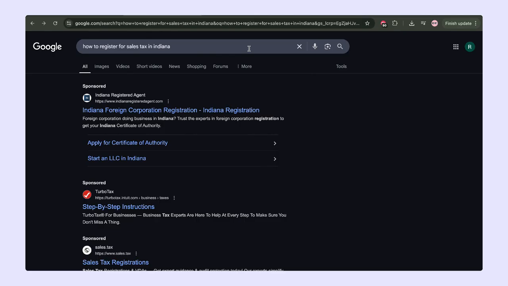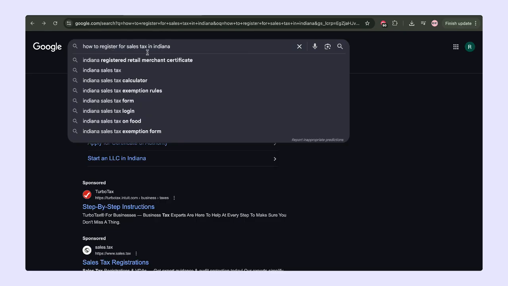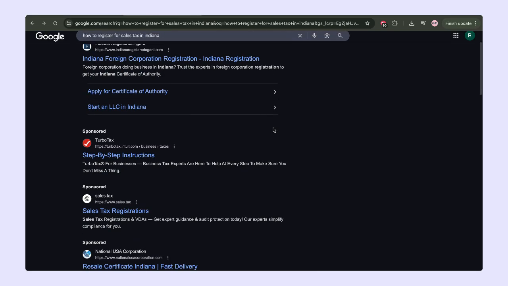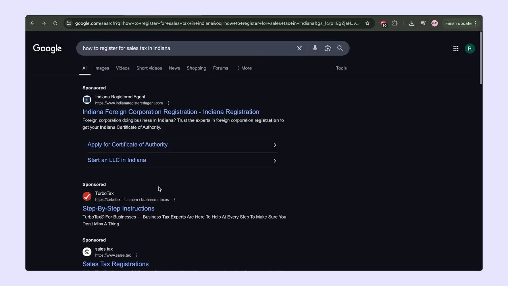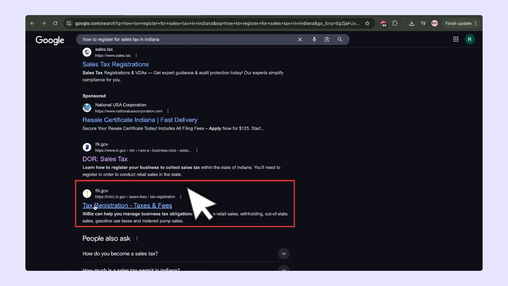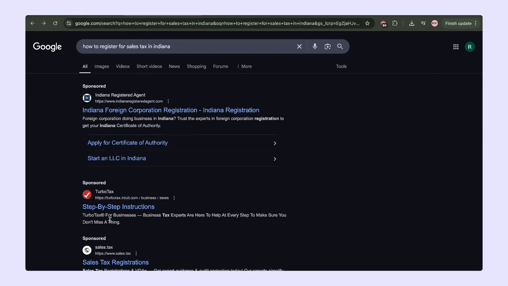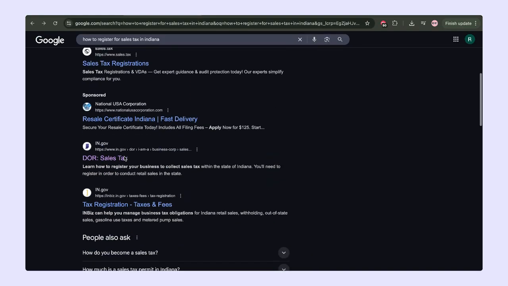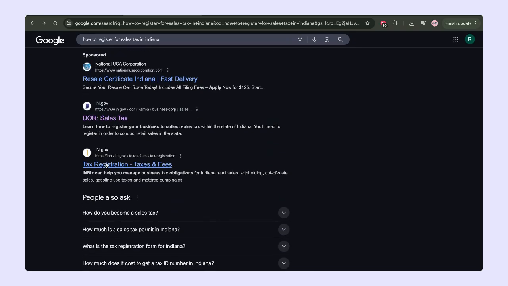So, the first thing you're going to see as soon as you type how to register for sales tax in Indiana is a bunch of links pop up, and these are not even the official links. The official link is actually way down here. So for me, I was personally confused as to where I need to go, but a lot of these are just ads. So here's where you're going to go.